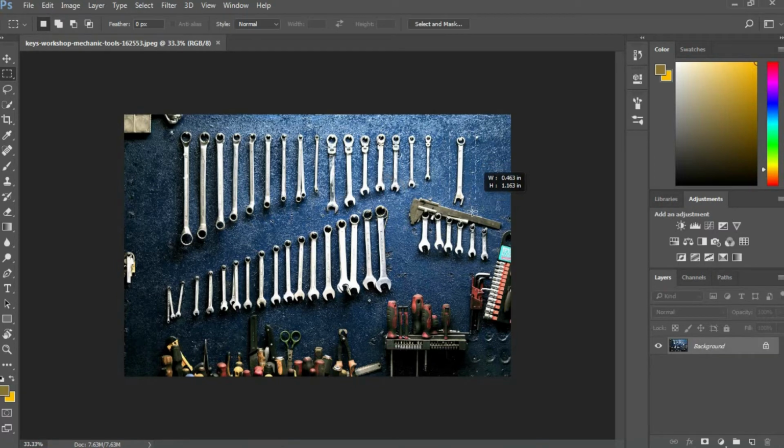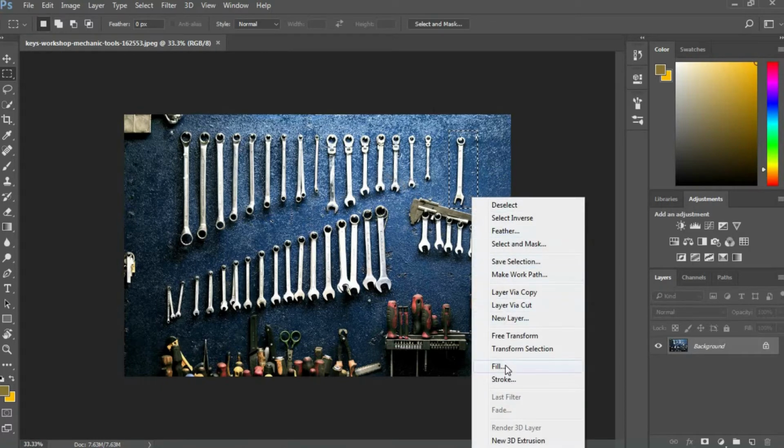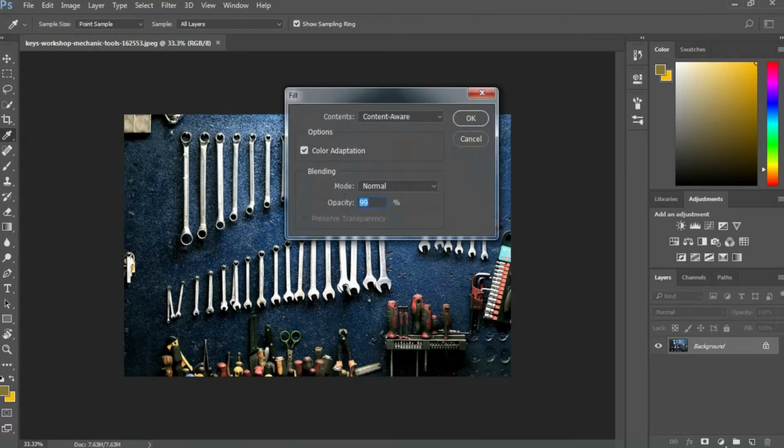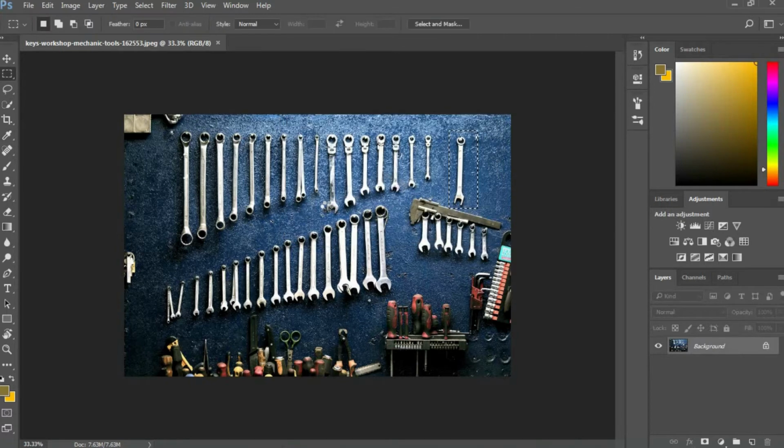So now I'm going to select my object. Again, I'm going to go to fill and keep the same settings. And again, let's just wait for it to do its thing. Now if you look at the photo, you can't even tell that there was ever a wrench around here. Now let's just use this same technique to remove something else.